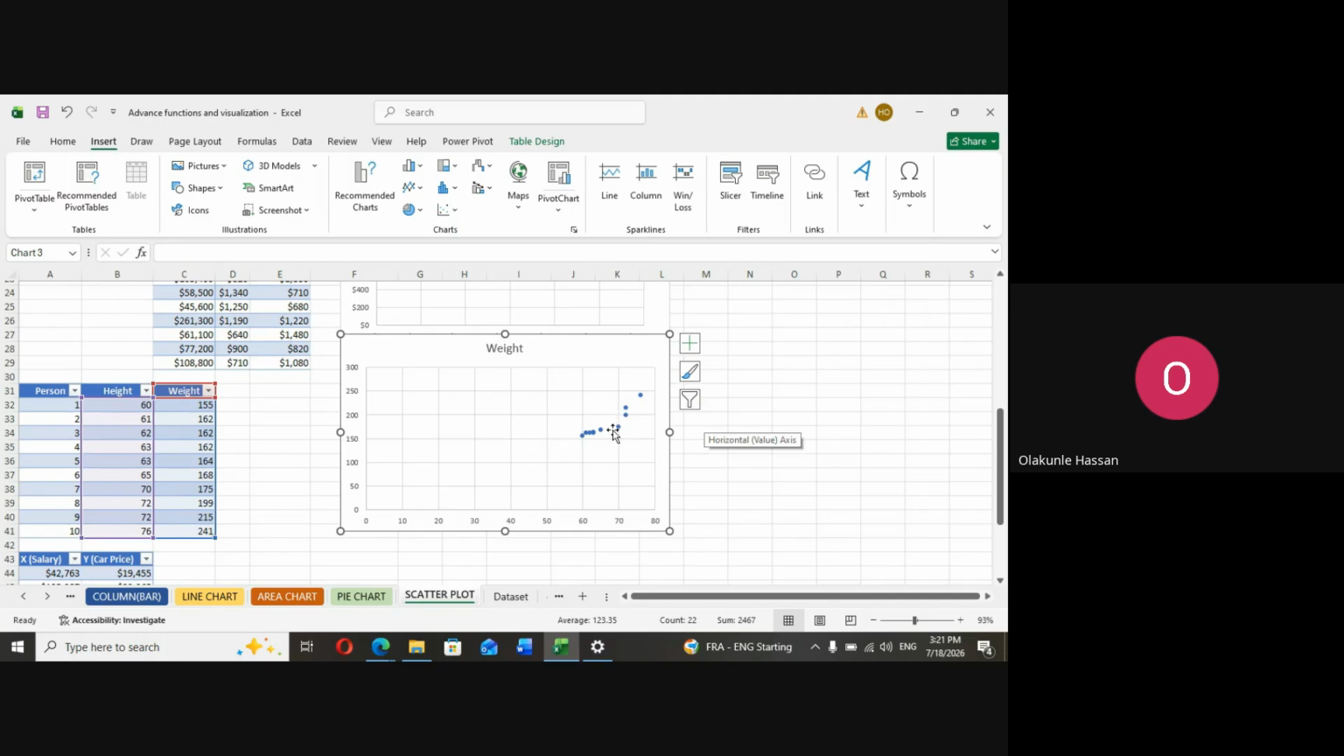You see that it is converging towards the upside. Meaning as the height is increasing, the weight is also increasing. If the height is increasing, the weight is also increasing. That's an example of a scatter plot.